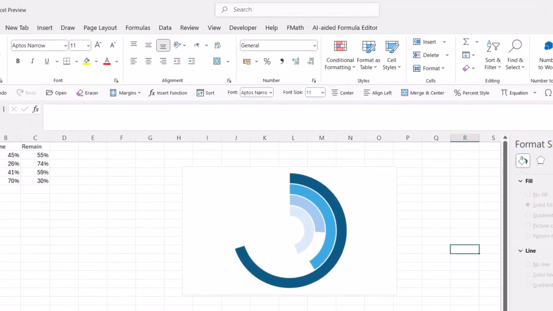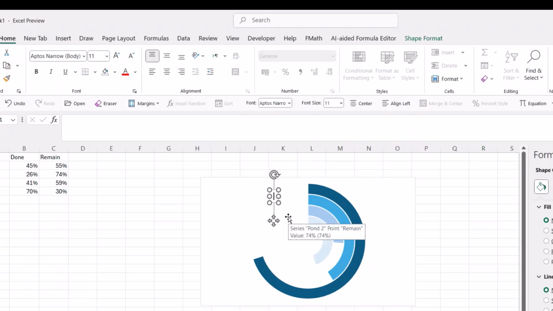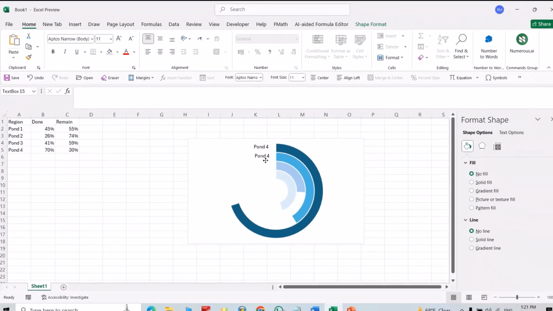Okay, now bring a text. Insert text, font 1, font 4, put it here. Okay, Control C, Control V.